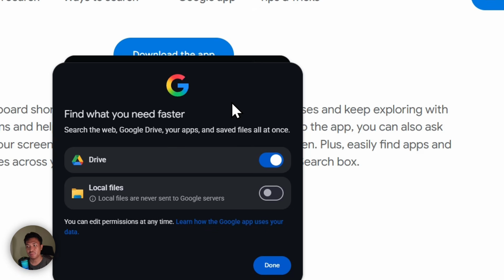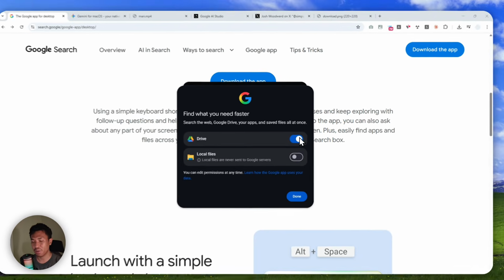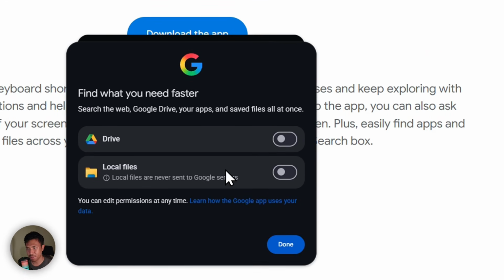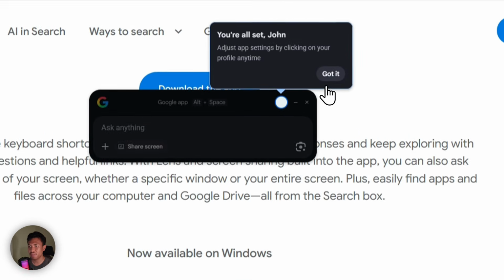And you have the option to search your local files on your computer if you want to, but that is completely optional. Or you can also just enable the Drive search in case you want to search something, or basically let the app access your Google Drive account, but again, that is also optional. I'm not going to use those, so I'll just disable those options, click done, and there you go.